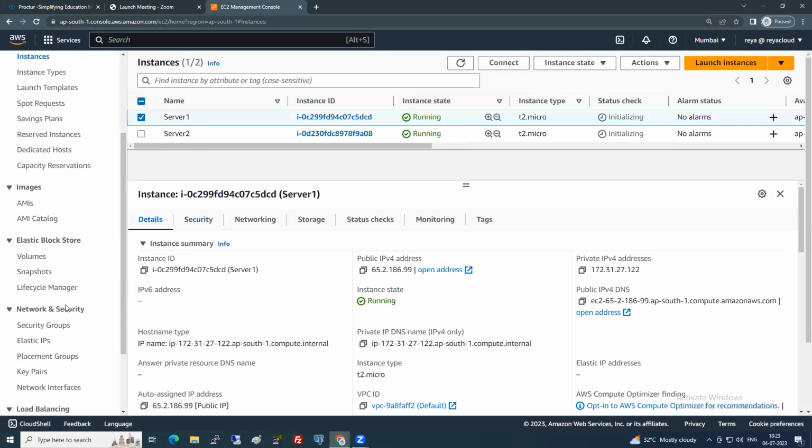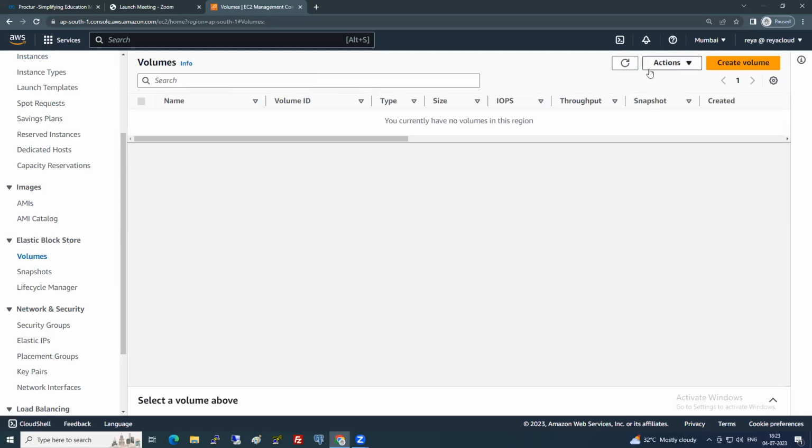Now if I go to the volume section, guys, how many volumes will be there for me? How many EC2 instances are there? One volume for each EC2 instance. Server 1 has a root volume, server 2 also has a root volume. So how many volumes will be there? 2. If I click on volumes and you have nothing, refresh it.